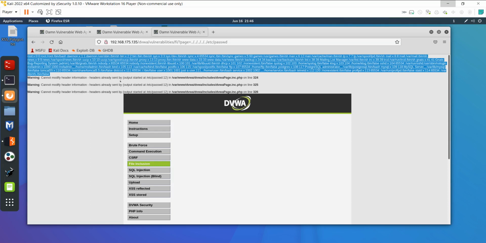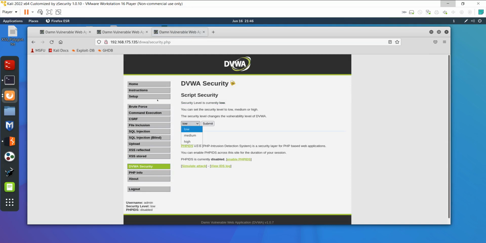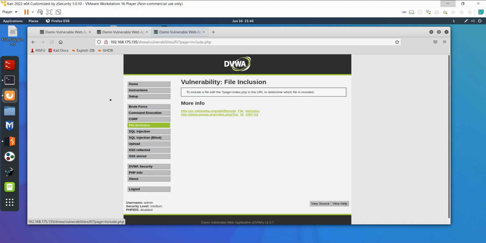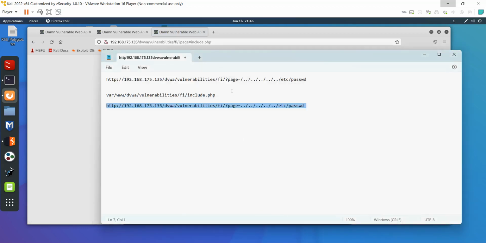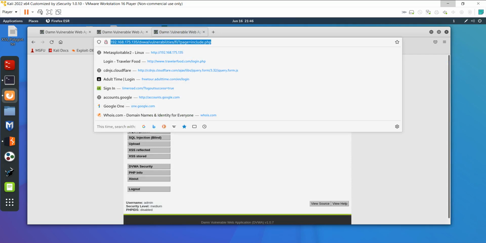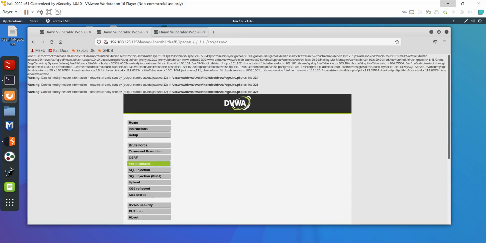If I set the DVWA security to medium and submit, so now I'm on medium. Now I will go to file inclusion, and the same thing I will copy and paste. So I am also able to exploit this vulnerability on medium. So you can see here, this is a very important vulnerability to read any file on the server.